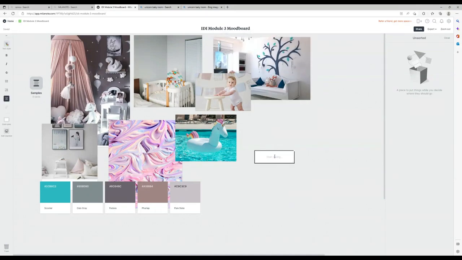And then it's got this text box here, so you can just start typing your blog. This baby room. That's how you can create with Milanote.